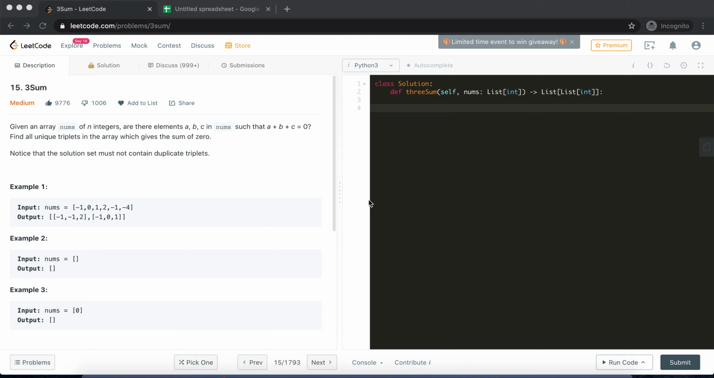In this particular video, we are going to take a look at LeetCode problem number 15, which is 3 sum. It is a medium categorized problem and it is liked by close to 10,000 people. So the problem statement is again very straightforward. It's an array based problem.